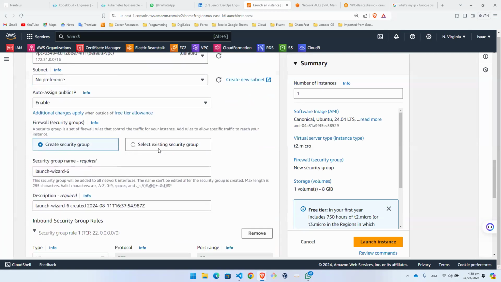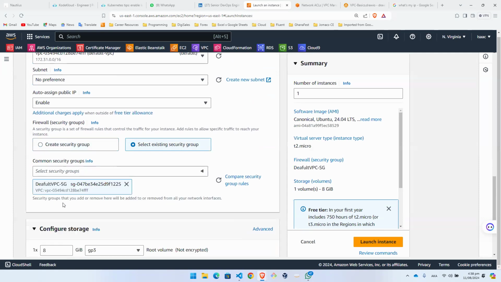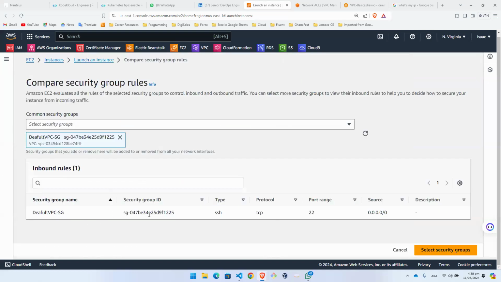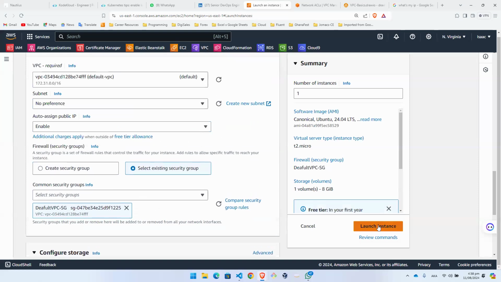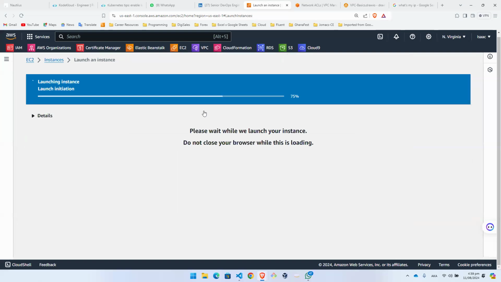So I'll select an existing security group. Let me compare the rules. It's allowing SSH and HTTP from anywhere. Good. So let me select that and then launch the instance.